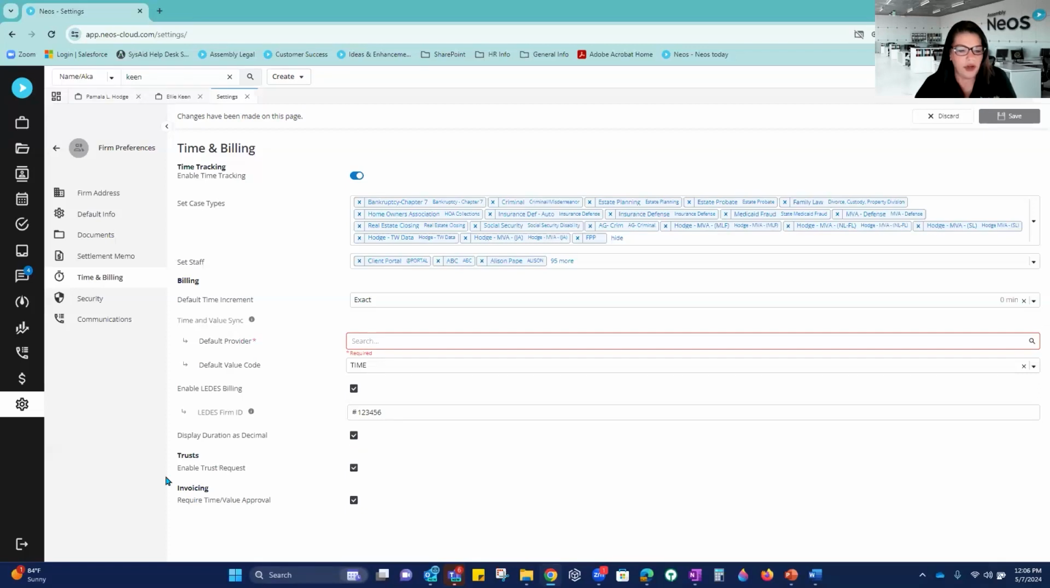If you're going to enable trust, you're going to turn this on. In order for the system to work hand in hand with LawPay, you want to make sure that you enable your trust request. And then you have the option: do you want to require that the bills and the time be approved before they submit it?